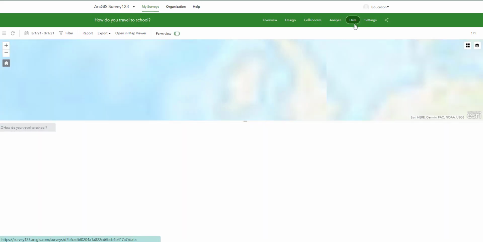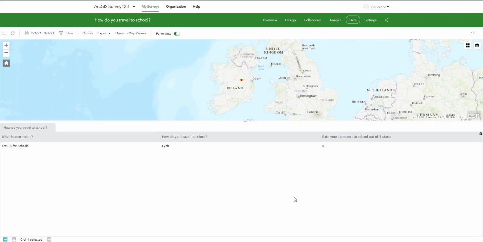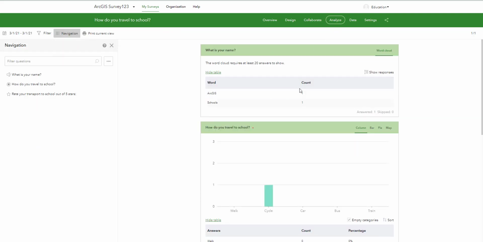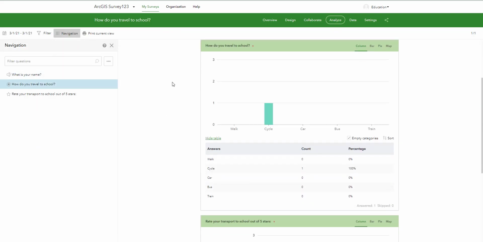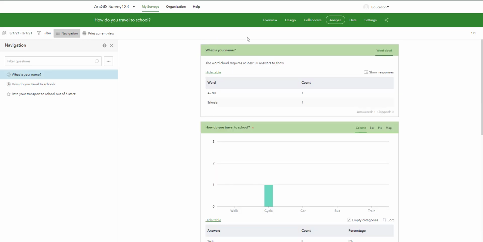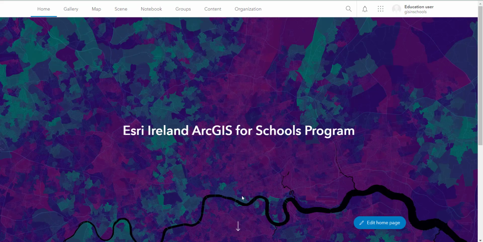Back in Survey123, I can click on the Data tab and immediately see my submission to my survey on the map. On the Analyse tab, I can see the results of my survey in a word cloud and in charts and graphs. The overview page quickly shows you how many submissions you've had to your survey.